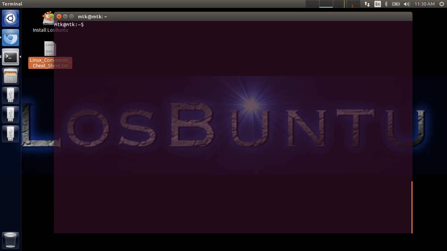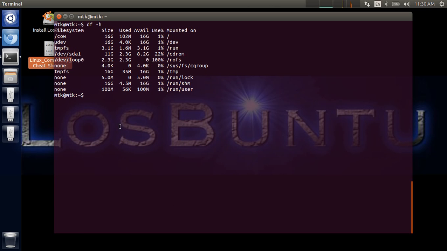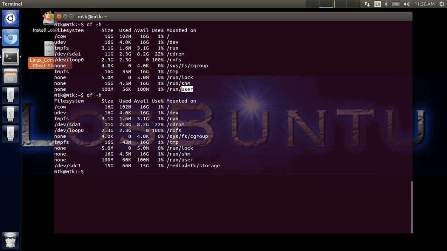We clear the screen, run df -h, and we see that sdc is still not mounted. To mount it, all you have to do is simply click on it. There's my storage media. We click on it, and it's been mounted. df -h will validate that it's been mounted under the MTK storage media. Okay?